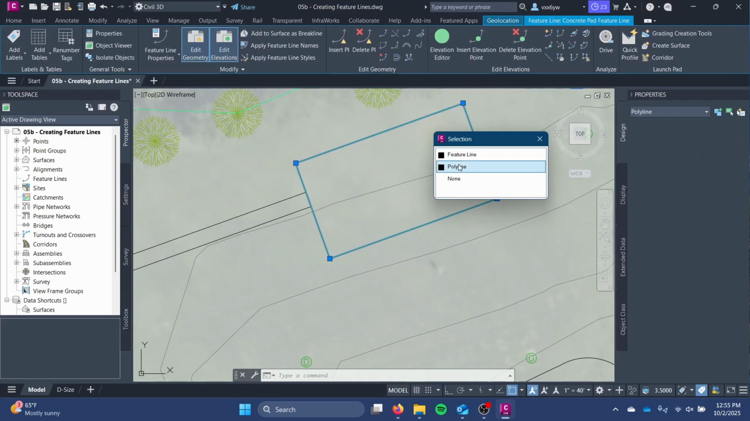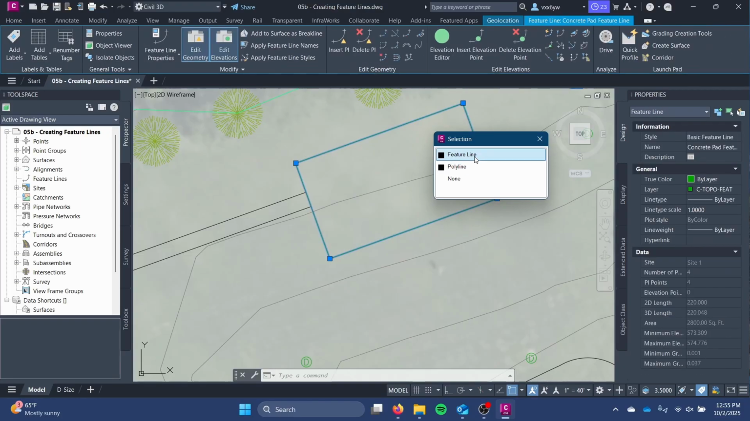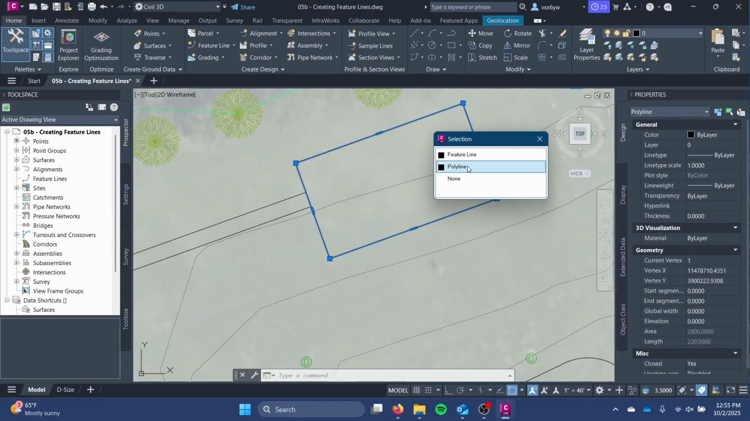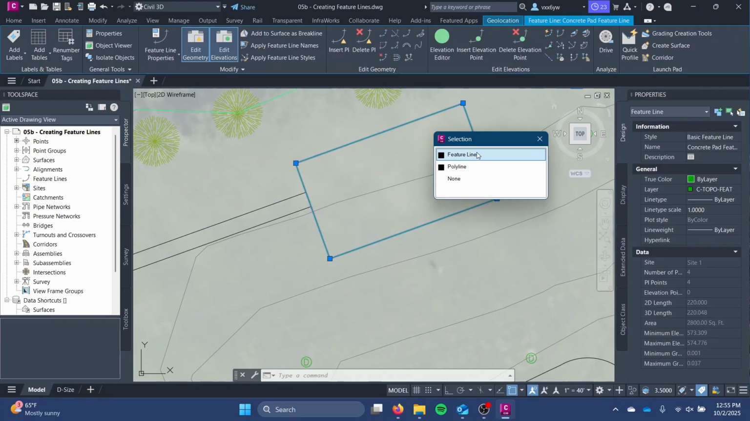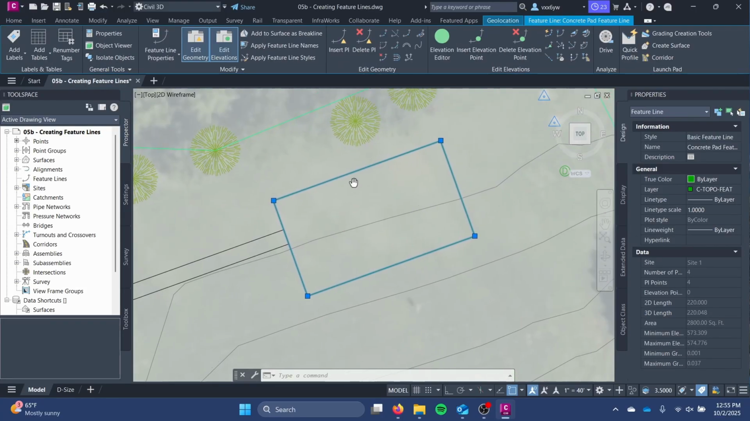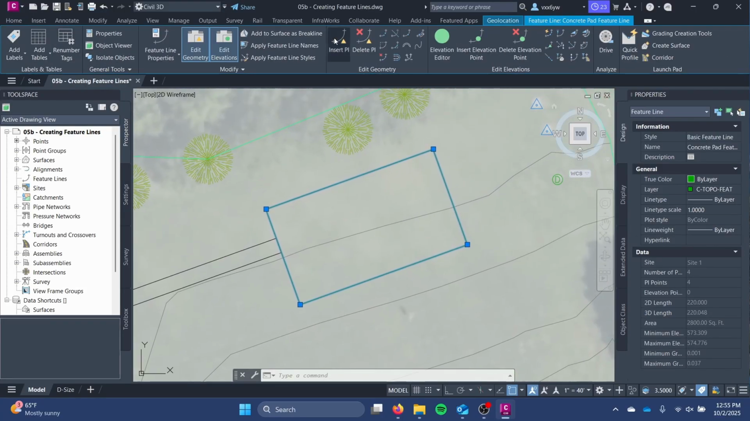If I click here, though, you can see that both objects exist. Look at the Properties tab: feature line, polyline. In the feature line object, when you click it, you can see your ribbon automatically changes with the new feature line tools that you have available to you.